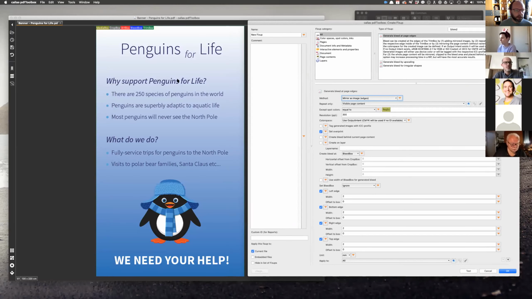So if I look at my banner here, it will first create an image of the banner rendered at some resolution, and the resolution is actually a parameter of the fix-up. So the default is 300 dpi. It will create a 300 dpi image of the page within the trim box. And then it will mirror that image to the left, to the right, to the top, and to the bottom.